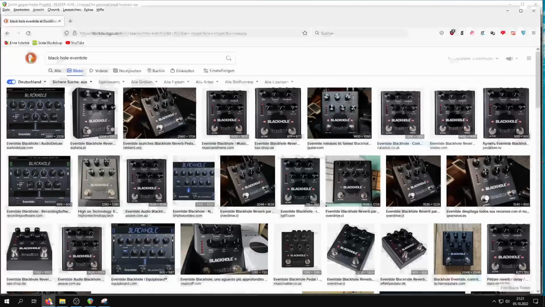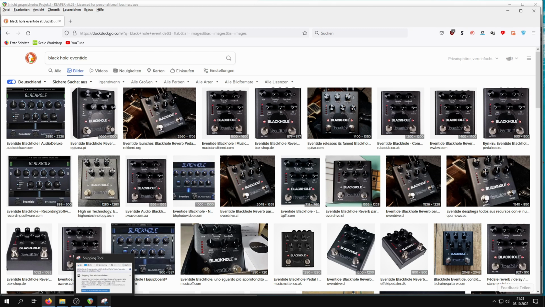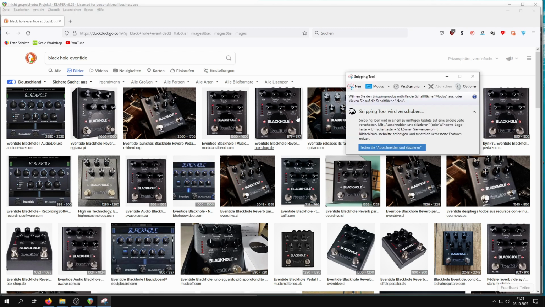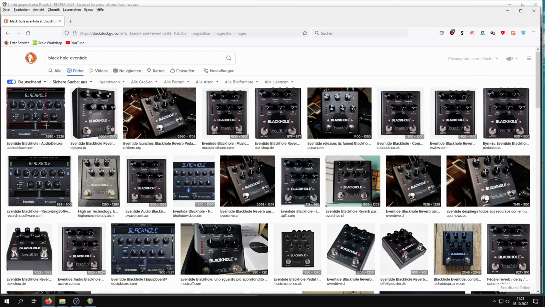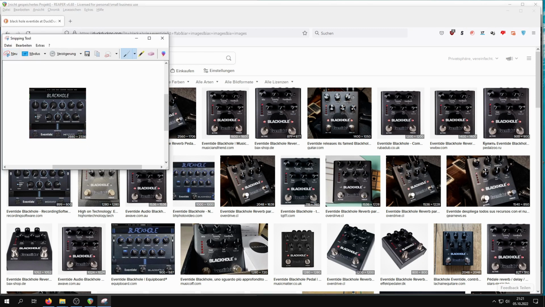Next thing, we need a picture of the VST we want to make as an icon. I use the Eventide Blackhole because I use it a lot and I still don't have an icon for it, so it's perfect for this situation. With the snipping tool, it's really simple. We can just click on new and drag and drop the picture we want. So maybe a bit, yes, that should do it.